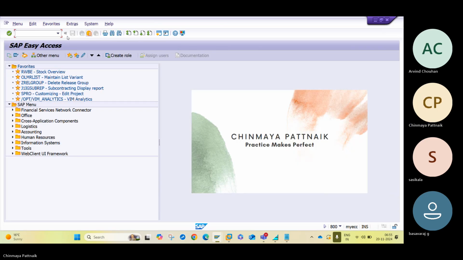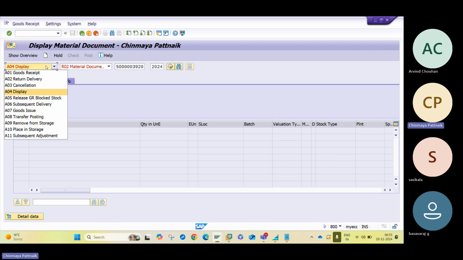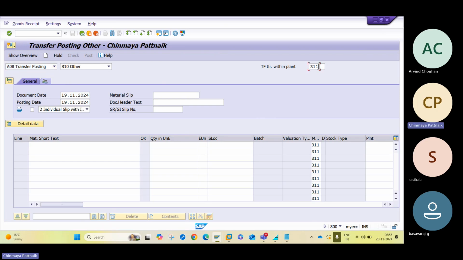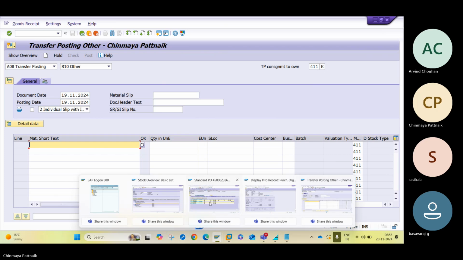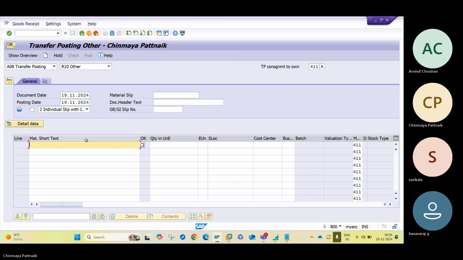Let's go for the transfer postings, consignment to own or goods consumption. Go for the T-code for transfer posting. First, we will do the transfer posting consignment to own, for running a 411K movement type. It means the system will pick the stock from the consignment store and keep it in our inventory. Enter the material. How much quantity? For example, 20 quantity.